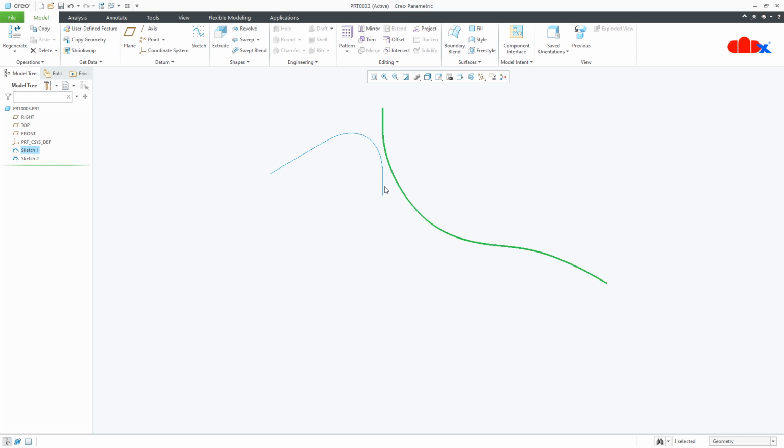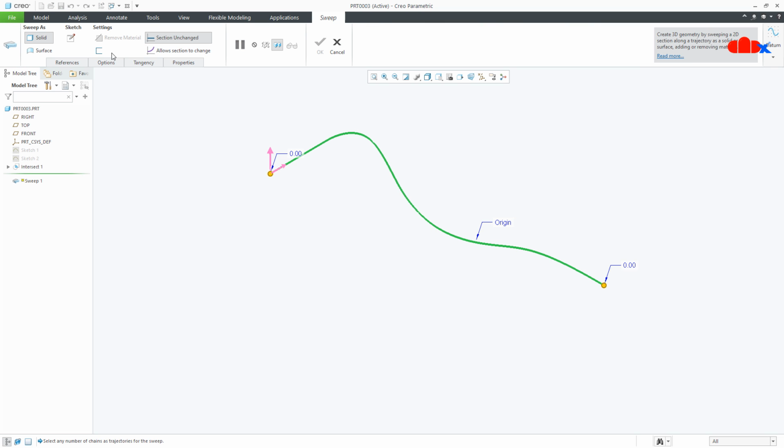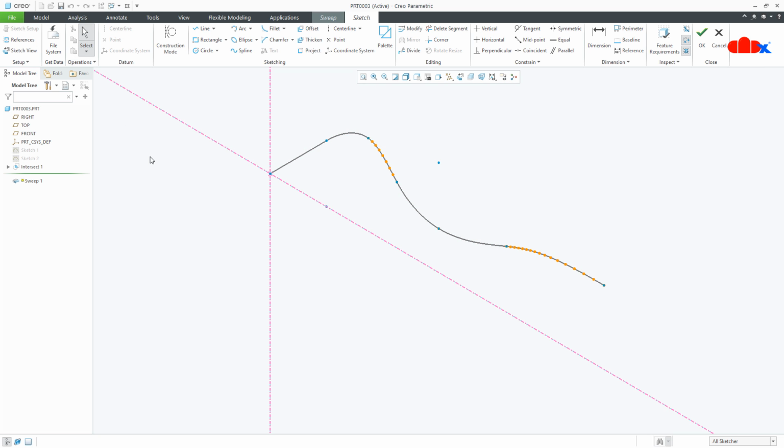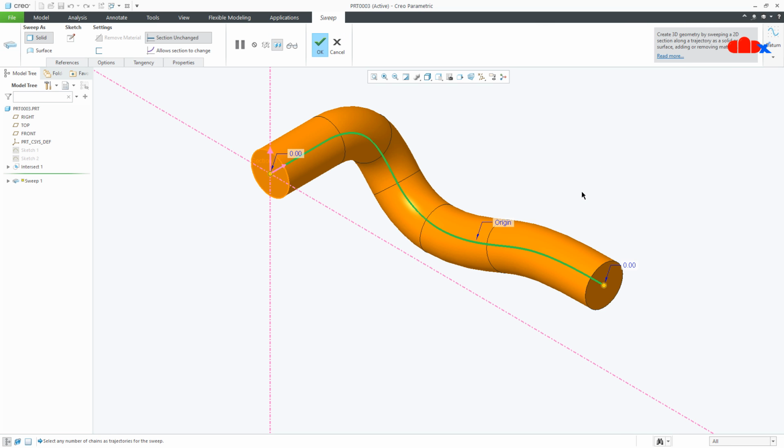Now select these two curves and go for intersect. This will generate a 3D curve using the 2D curves. Now you can use this 3D curve to create a sweep profile. So select the curve and go to sweep, go to sketch and draw the sketch. I'll add a circle. Now this dimension I'll consider as 50. Now if I say OK, I get this kind of result.